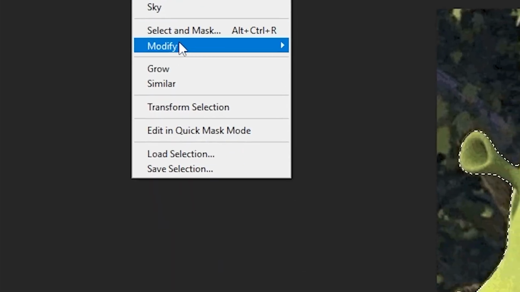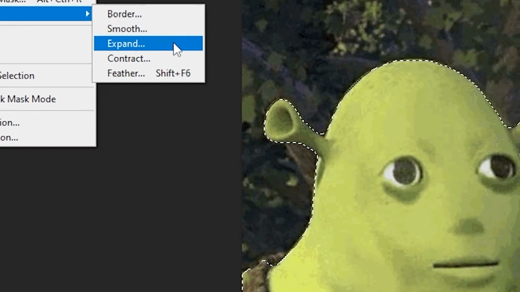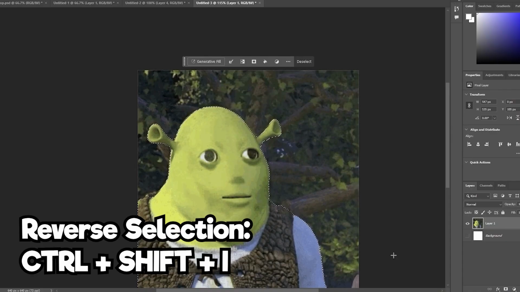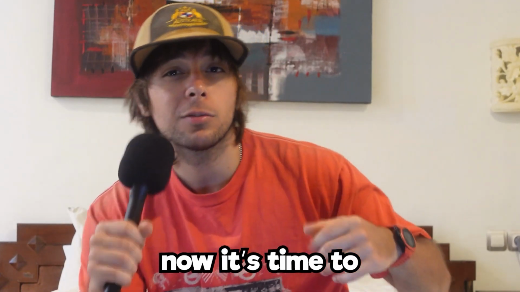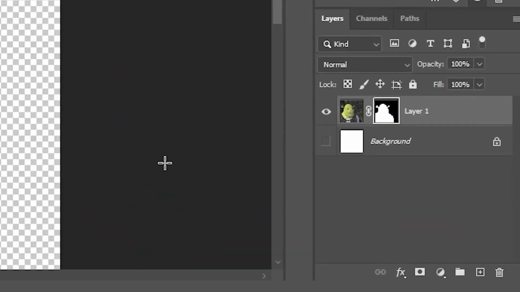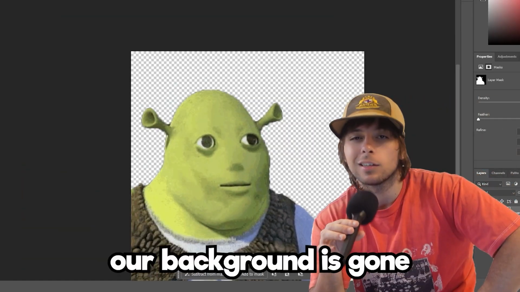And a bonus tip, if you want to make your selection bigger or smaller, click on Select here, hit Modify, and you can either expand or contract. Either will make it softer. A shortcut you can also use is Ctrl Shift I to reverse your selection. Now it's time to remove the background. Let's go, hey. Just hit the yin yang looking button here and voila, our background is gone.